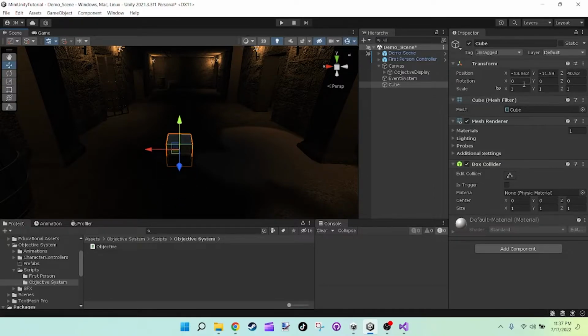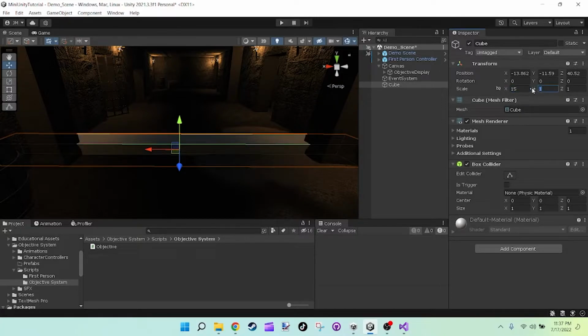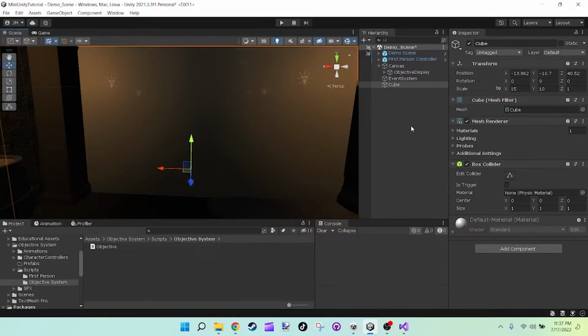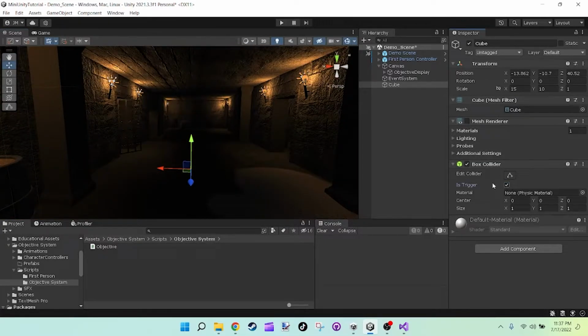Looks perfect. The size on the X is going to be 10. Let's go with 15. And the Y is going to be 10. Alright. Let's untick mesh renderer, and make sure its trigger is ticked. And we want to call this the objective. I'm going to call this the objective, or you can keep it as it is, that's fine. Let's go to our presets folder and drag and drop this into our presets folder.